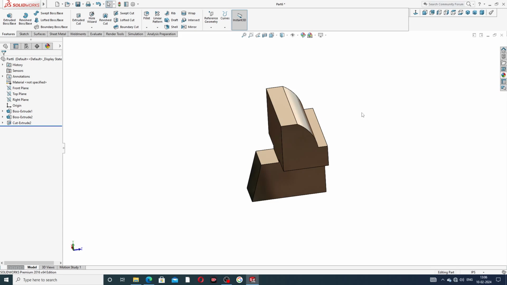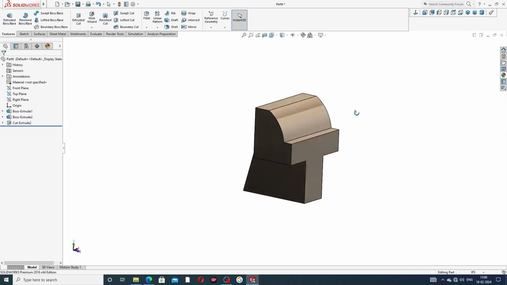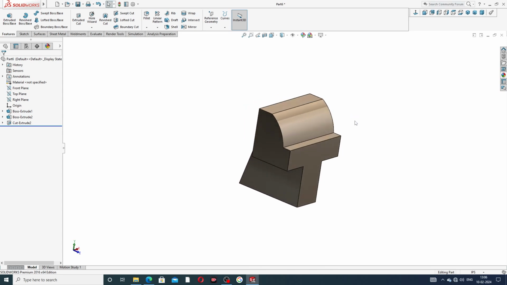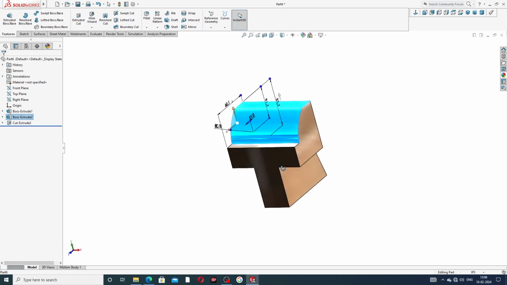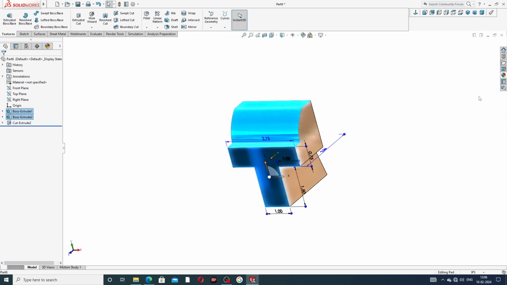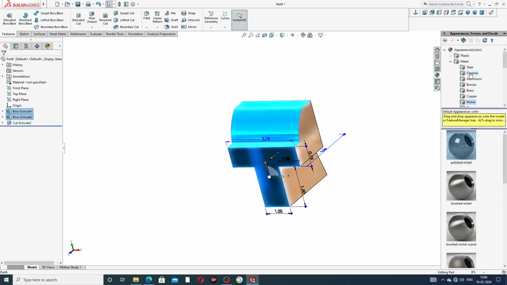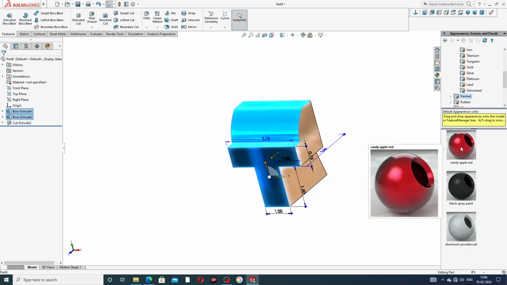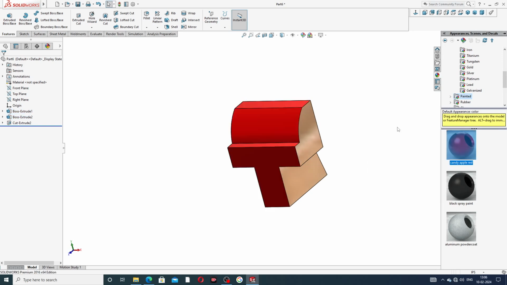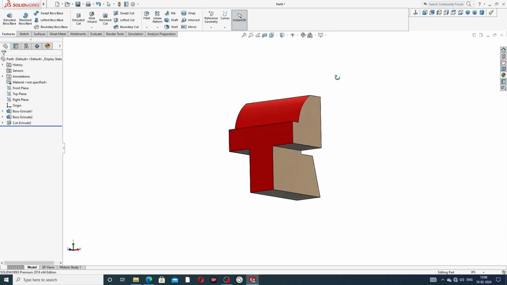And okay, and select the material on this face and this, and going to use painted, and this is candy apple red. Okay, all is perfect and correct.